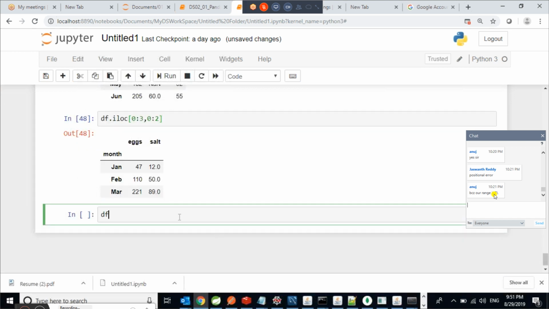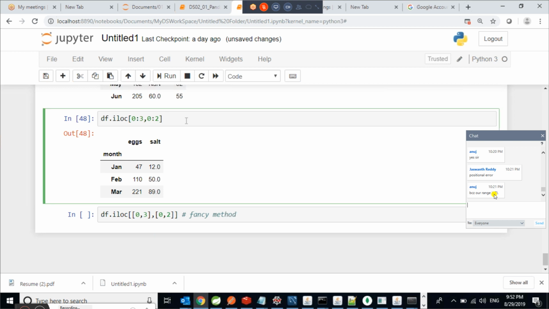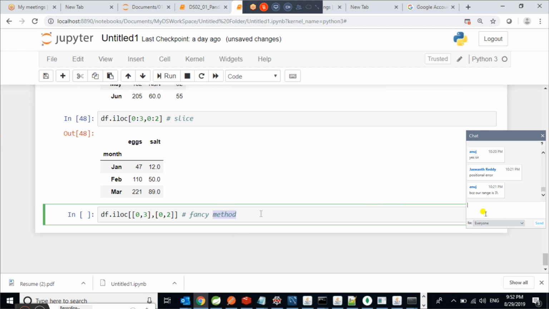Let's suppose using ILOC, I want to write a fancy method. Fancy method means I want to pass here 0 and 3 only, then comma from the column, I want to take 0 and 2 only. What will be the output? Tell me, guys. Lakshmipriya, what will be the output? Ashif, what will be the output?